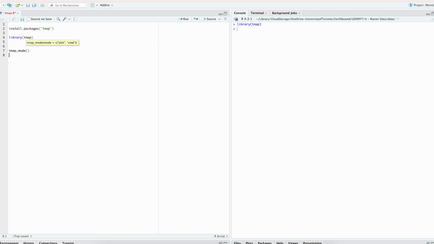This function is really useful for specifying whether you want the plot view or the view option. So if you want an interactive map like the one we made with Leaflet, you use the view option, and I'm going to do that to start off. And then if you want a static map, you can switch view to plot. So let's run that. And you can see here that tmap has been set to interactive viewing, so that's perfect.